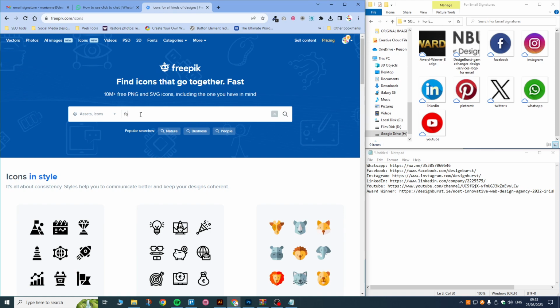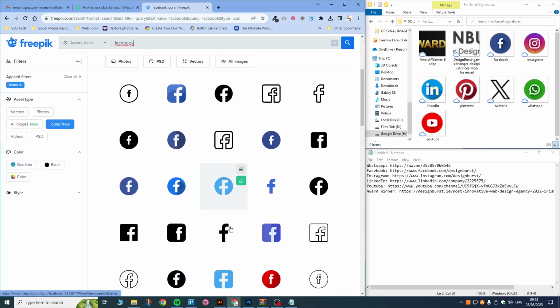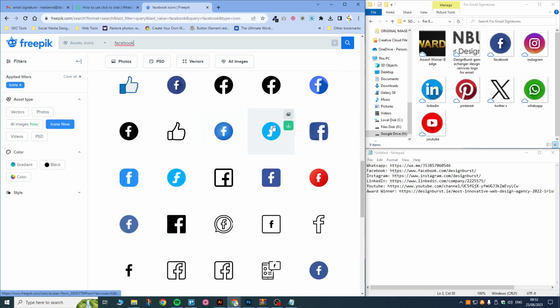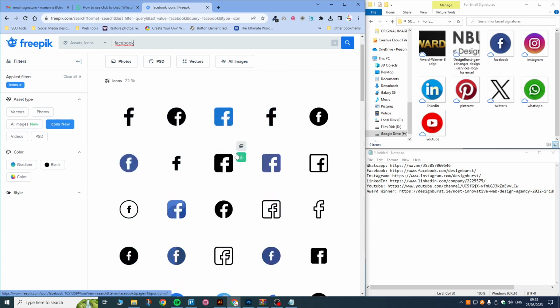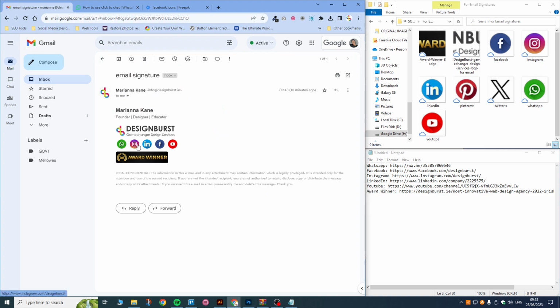So if you type in the platform that you're looking to find an icon for, you can find all sorts of styles here of official icons and then these weird looking ones. So try to get ones that are actually in line with Facebook's branding regulations and guidelines. Same with Twitter, they have a new logo, WhatsApp, all of the different platforms. So I just have these icons here.